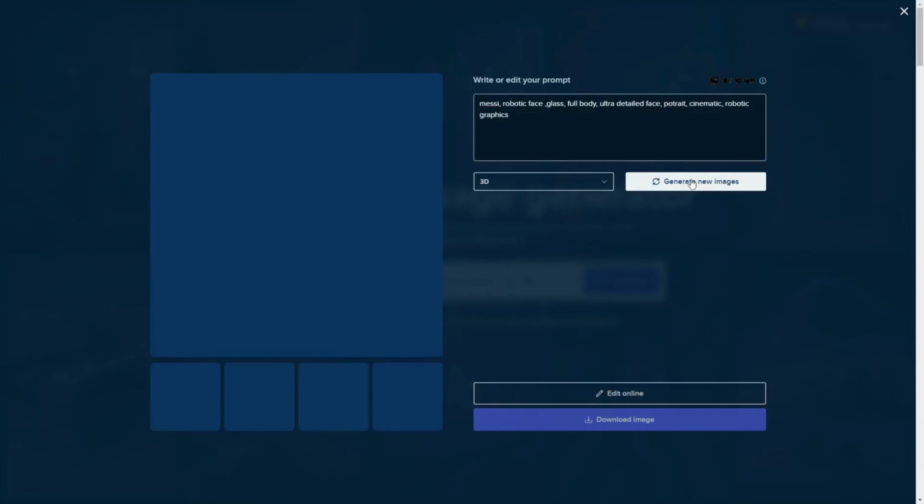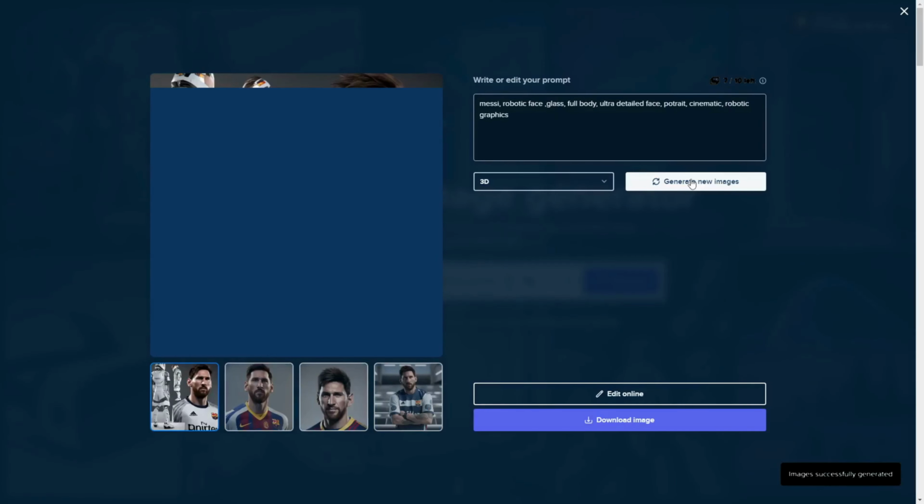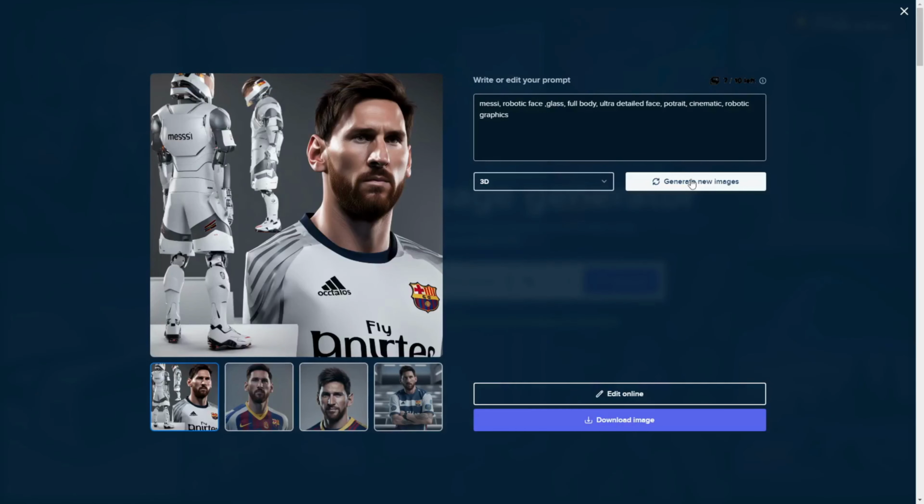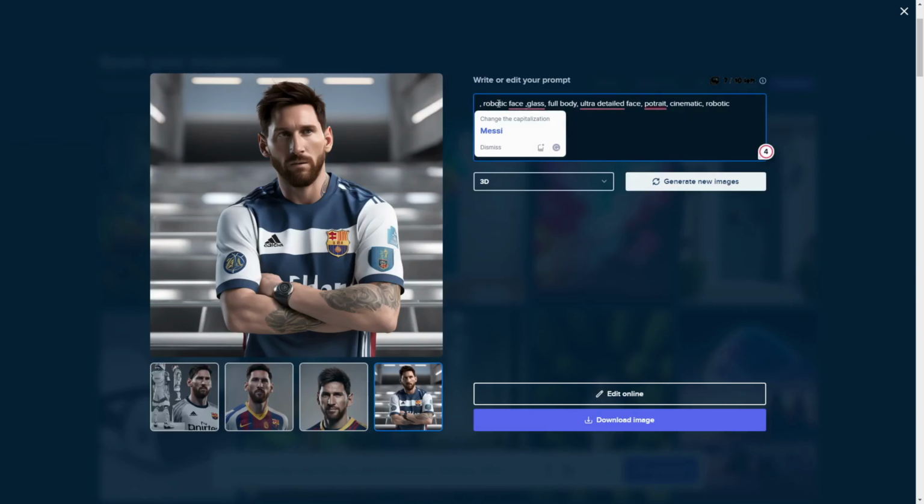I modify the prompt a bit and click on the Generate New Images button again. New images are generated. Let's take a look at the new images together. The images can be better. I modify the prompt once again. Now let's see how the image of football star Ronaldo is created using a robotic style. And once more, I click on the Generate New Images button.